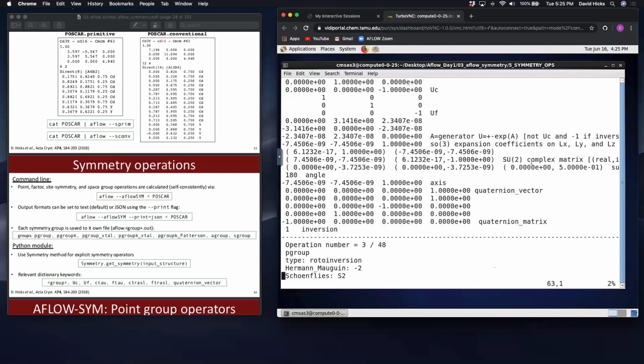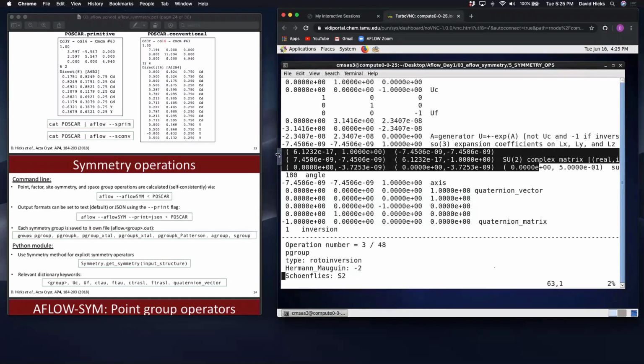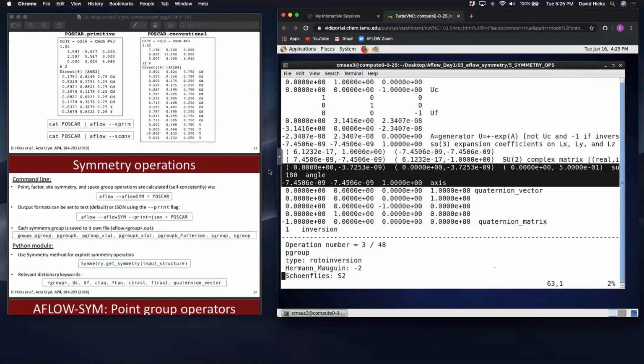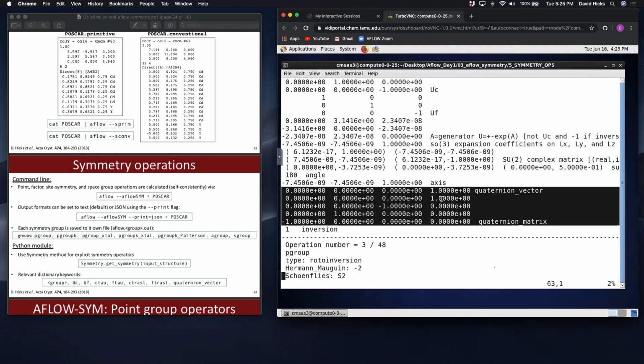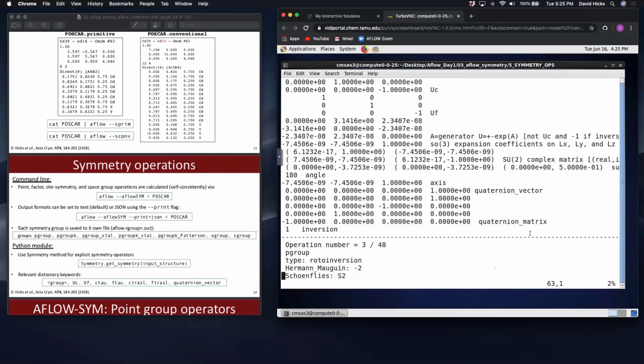Then we also have SU2. So this is, again, some more Lie algebra, but it involves complex numbers. We also have the axis angle representation. So this is a mirror. And so it's analogous to having an axis here and then an angle, and then the quaternion vector and matrix. So again, this is related to Lie algebra as well. So that's for point groups.